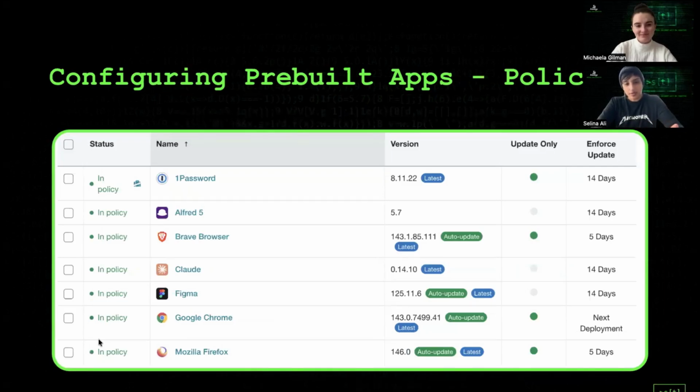So this is my policy that is configured. I've added those apps in the previous example. And notice there are some tags. So there's a lot going on here. We're going to break it down.